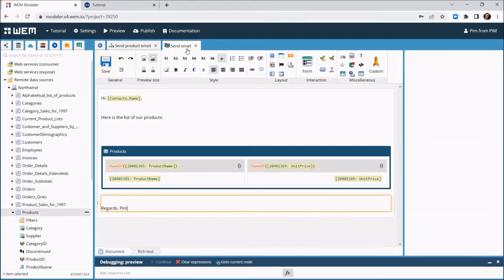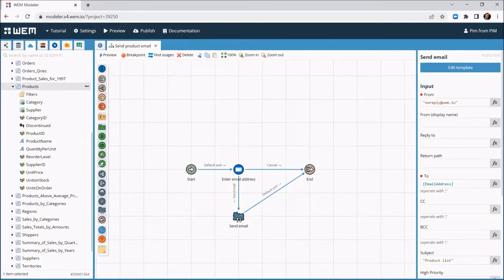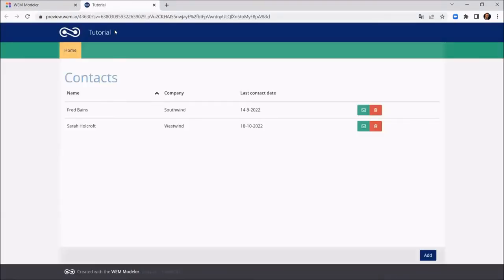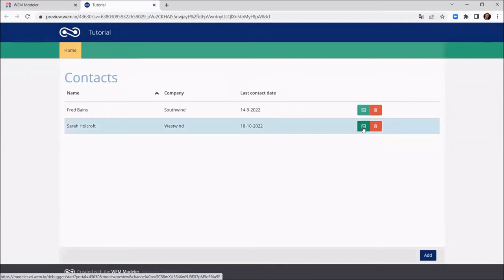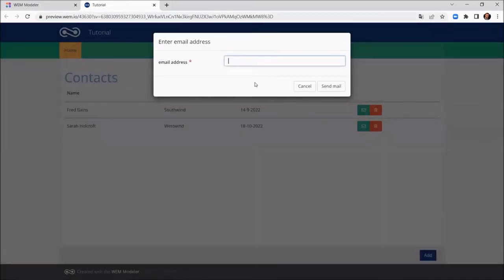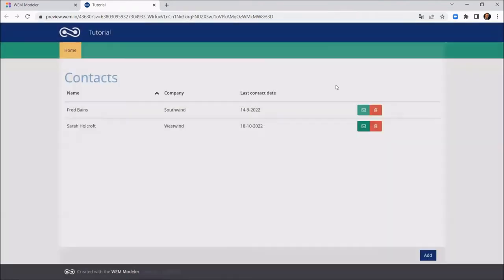Now, it is time to test our new functionality by previewing our application. Let's send an email to Sarah. I enter my own email address. This allows us to immediately view if the email actually gets sent. Now, the email is sent. Let's view the result in my mailbox.